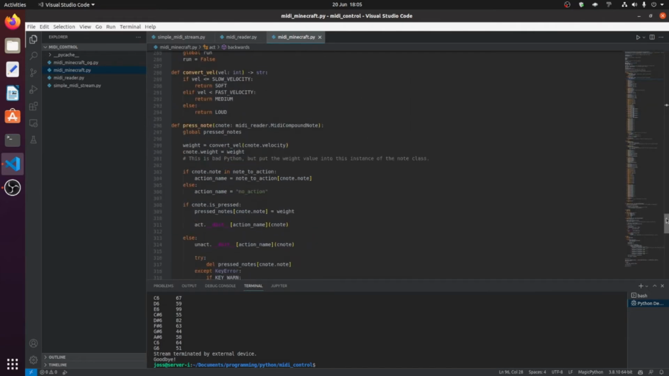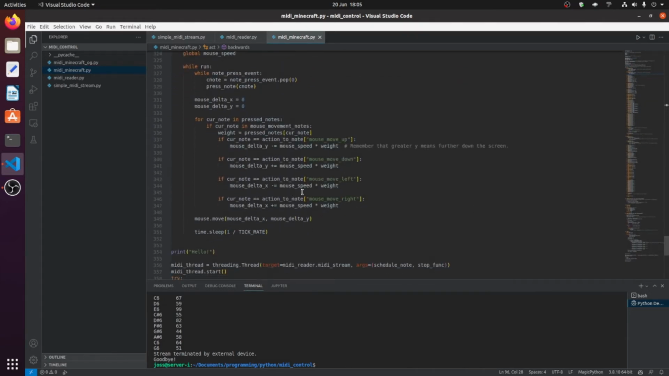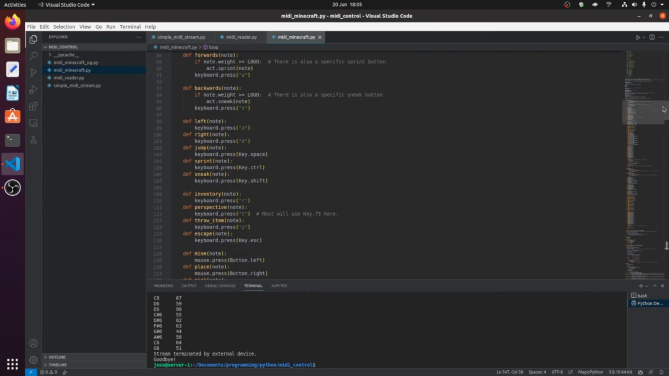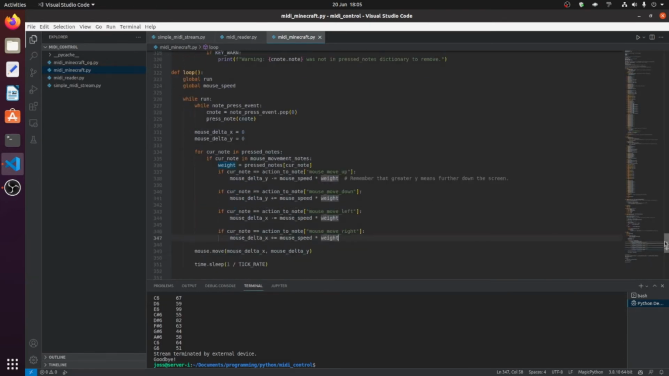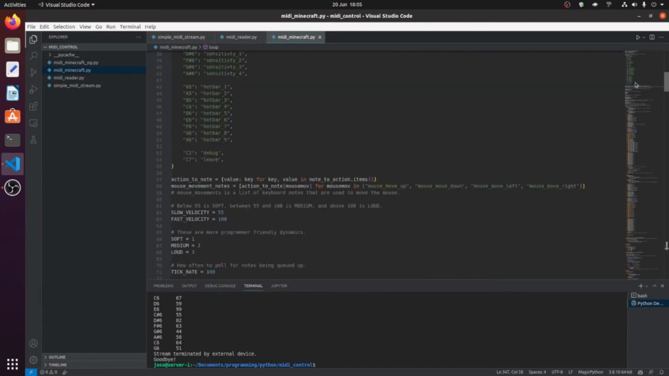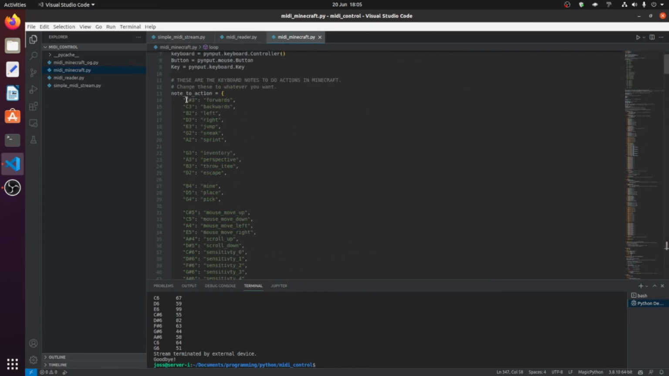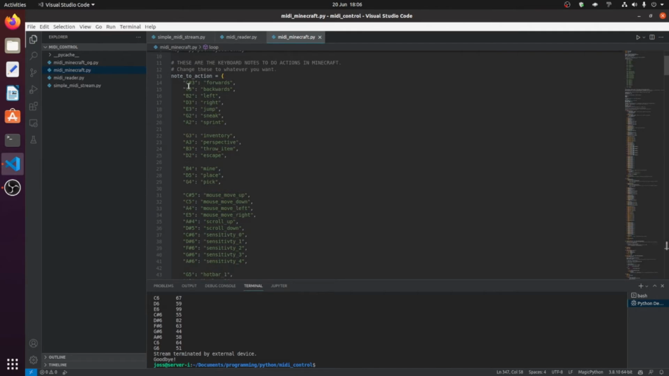For example, to move the mouse up and down, you can't just press a note and it steps. You'd want to be able to press a note and it smoothly moves the cursor up, and that's what we have here instead of the function. But other than that, we have the keys here in a dictionary. So it aims to fit W, S, A, D.